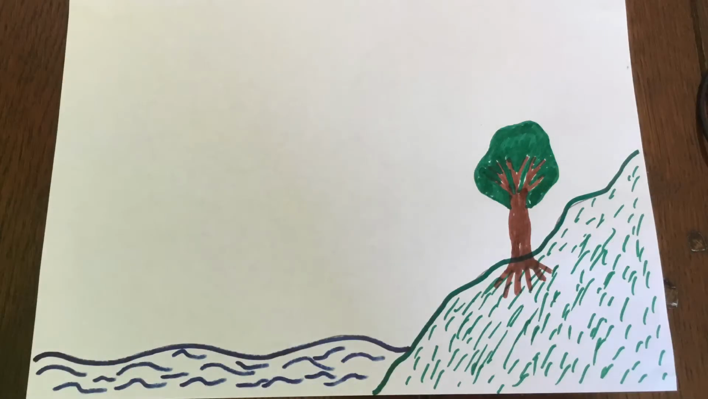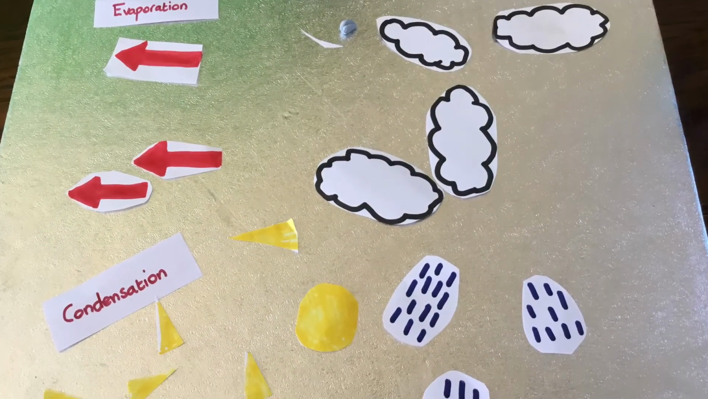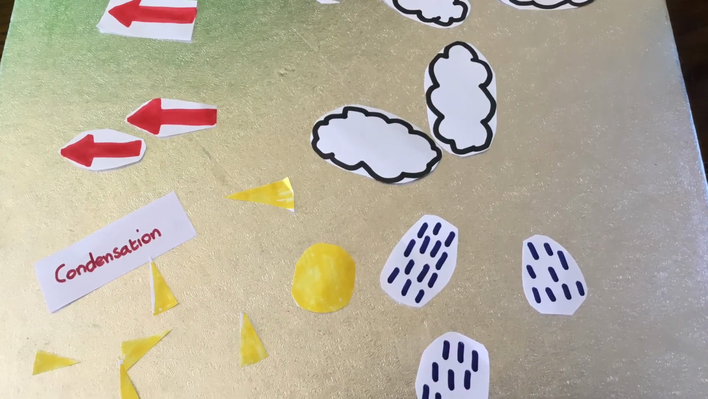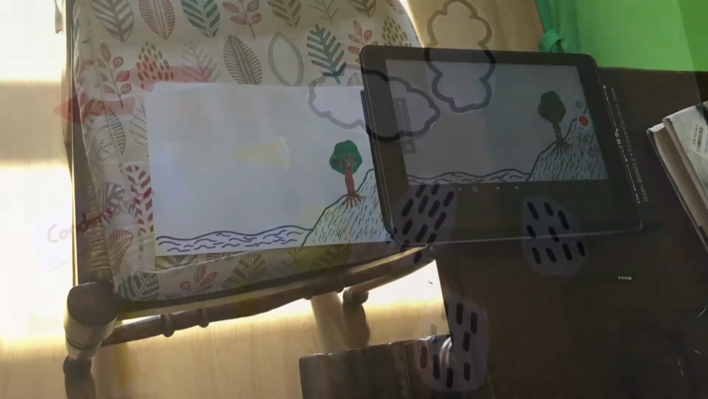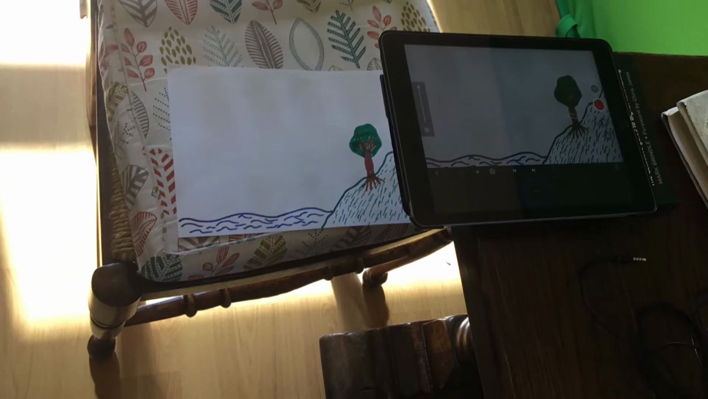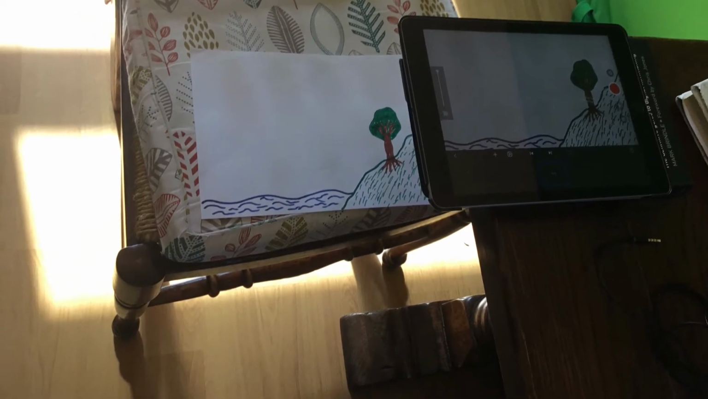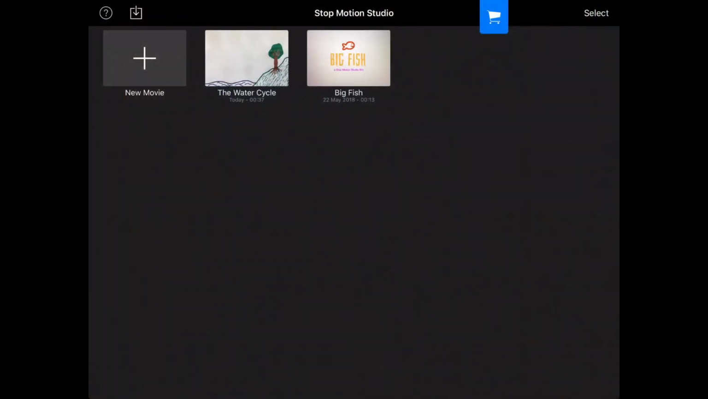The first thing that I did was draw a background, just on plain paper. Next, I drew and cut out all the pieces that I will need to appear and disappear during the animation. I placed an iPad on a table and my background on a chair. I moved the iPad up and down with books so that I could just get the right amount of the picture in the frame. This is the free version of the Stop Motion Studio app.